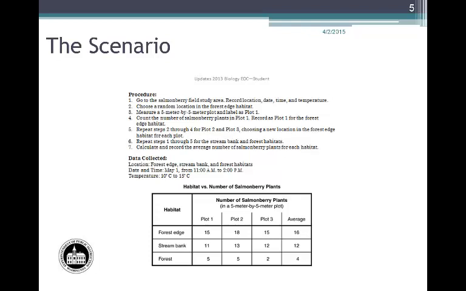On the second page, a procedure lists the steps to carry out the field study provided as a numbered list. There are 2 parts to the data section: a description of the location, date, and time of the field study, as well as an environmental condition, in this case temperature, and a data table with all pertinent variables and data collected. The habitat versus number of Salmonberry plants data table has the independent or manipulated variable habitat in the far left column. There are 3 conditions of the independent or manipulated variable: forest edge, stream bank, and forest.